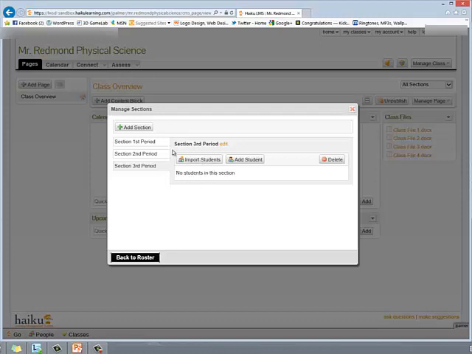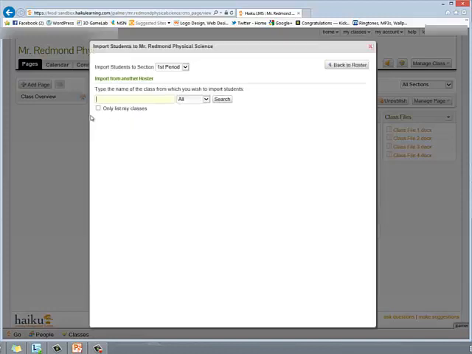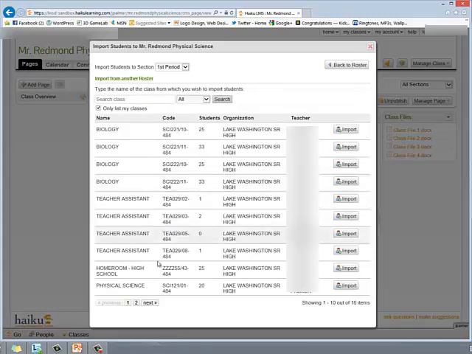This is easy by, again, going to the period we want to start with. I'll start with first period. Select the import students. Select only list my classes. You can put a search parameter in here if you have a lot of classes. That always helps. But as long as you hit the only list my classes box, then that should just pop up your classes. You now look at your course code numbers. I'm going to have to go to the second page.